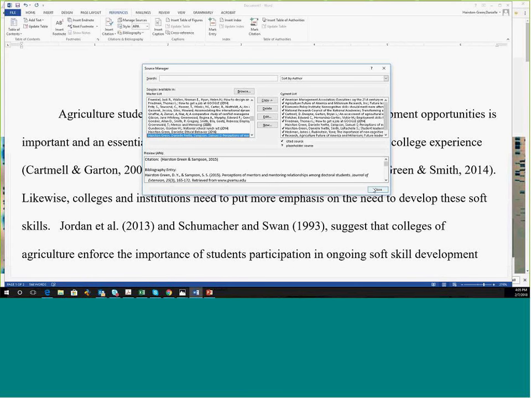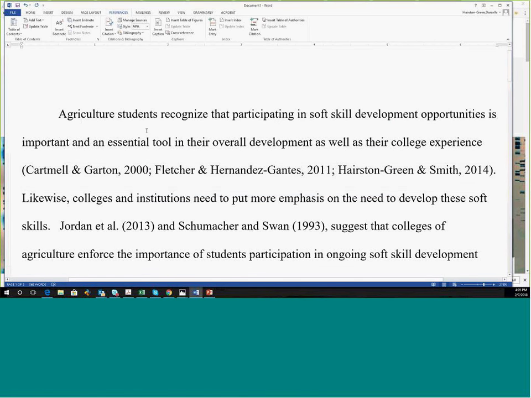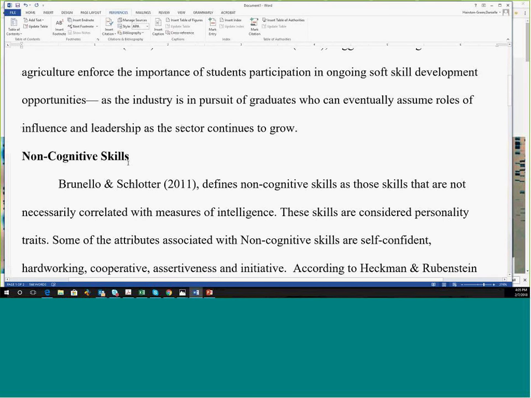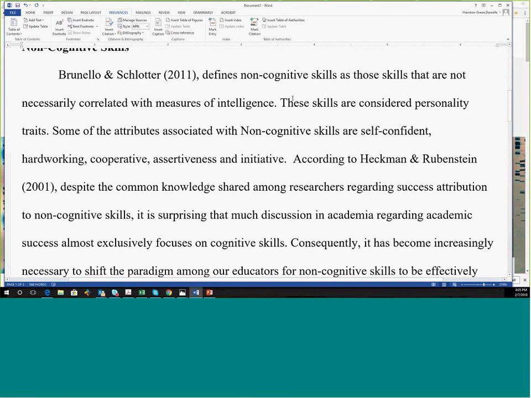So we have information here. So now we have that source added. And if you notice, it added it to the master list. It's not over here yet because it's not appearing in this document yet. So then we're going to close it. Now, we're reading our paper, and we realize, this statement, I got this out of that citation that I just included.